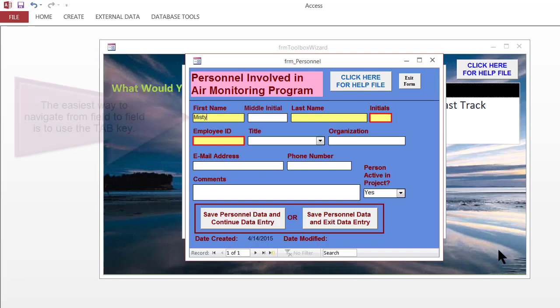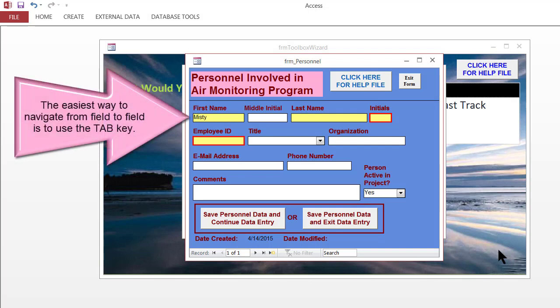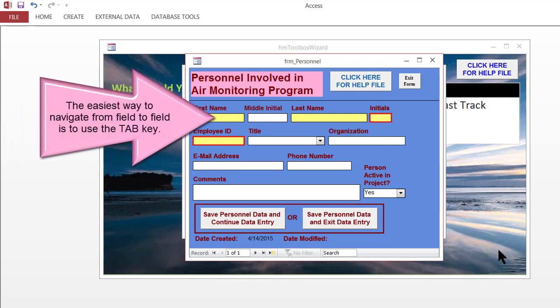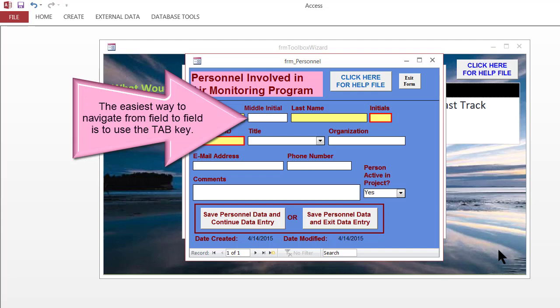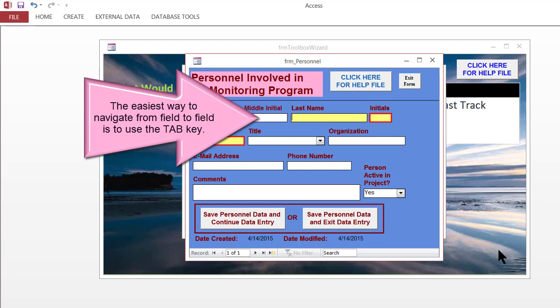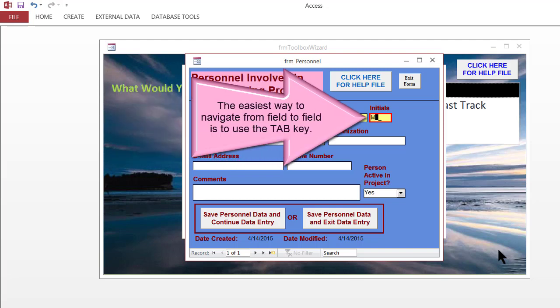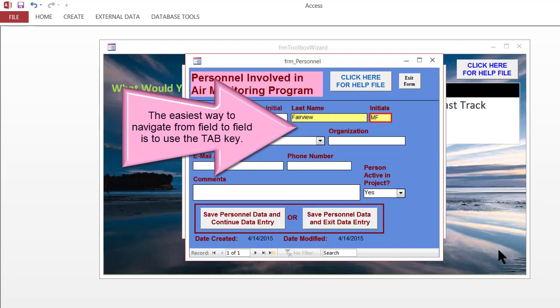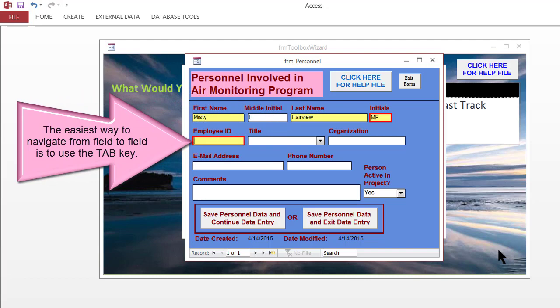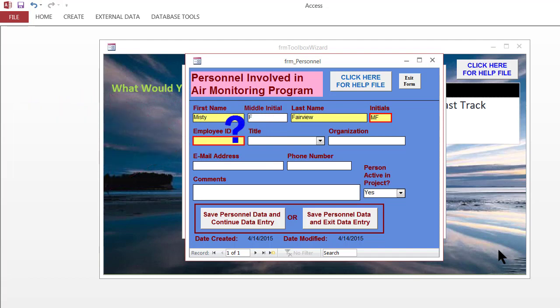And the best way to navigate through these forms is to use the Tab key. So I'm going to press Tab to go into the middle initial field and enter her middle initial, and then enter her last name. And then I'm going to go ahead and enter her initials and employee ID. On employee ID, I'm a little bit confused about what I'm supposed to enter into this field.